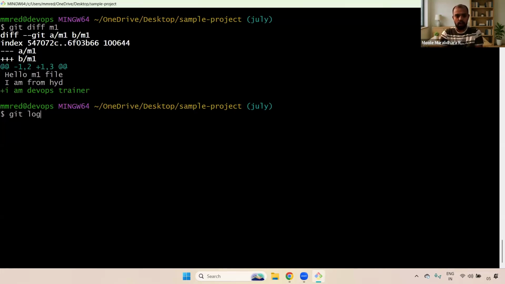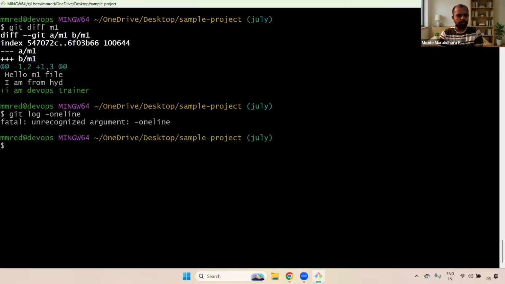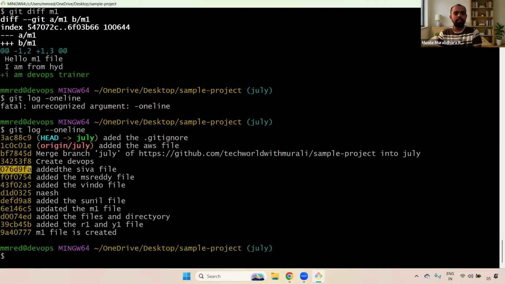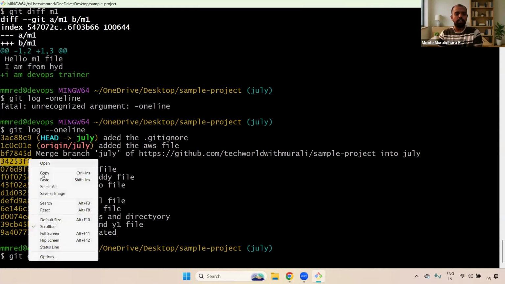For example, git log --oneline, with two hyphens, guys. Okay, one line. What I'm going to do is see the difference between this particular commit ID 076 and this particular 342. Let's see what will happen. Now give git diff, and first I'm giving this 07, where we added the Siva file, and then the other one, where we created the Murli file. Let's see what exactly happens.